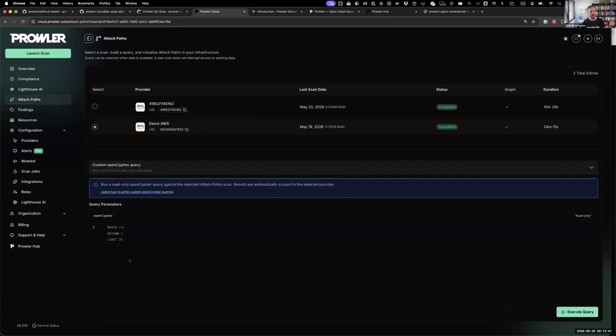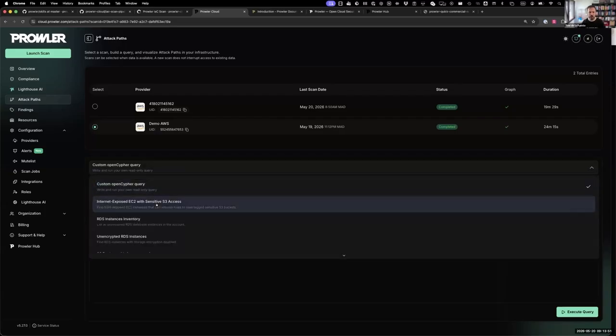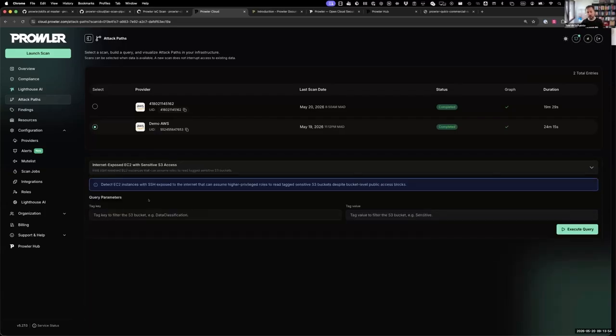So you can add any OpenCypher query here to get any information that you want from the connections between the resources in your cloud. In this case, I'm going to use a pre-baked query that is super powerful. So an internet-exposed EC2 instance with sensitive access to an S3 bucket, right? So let me show you this.